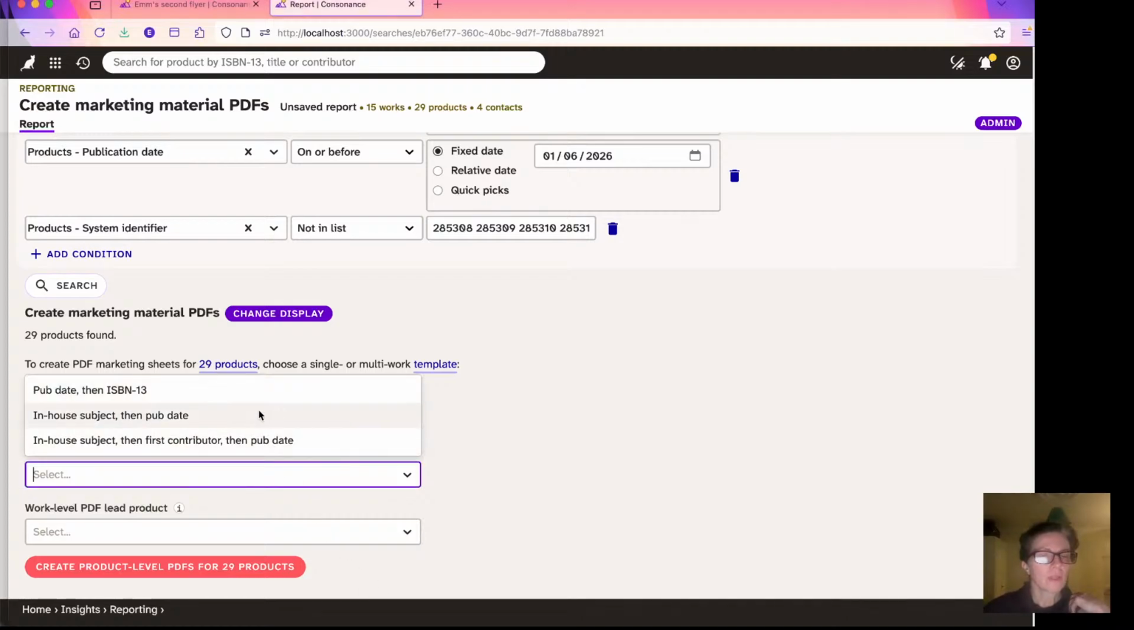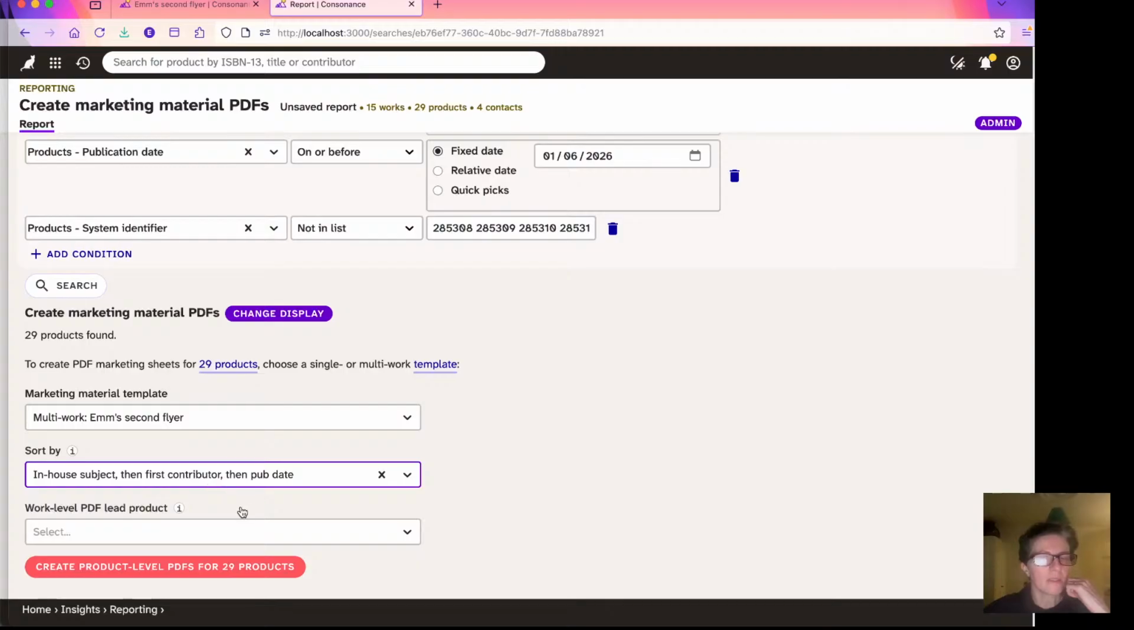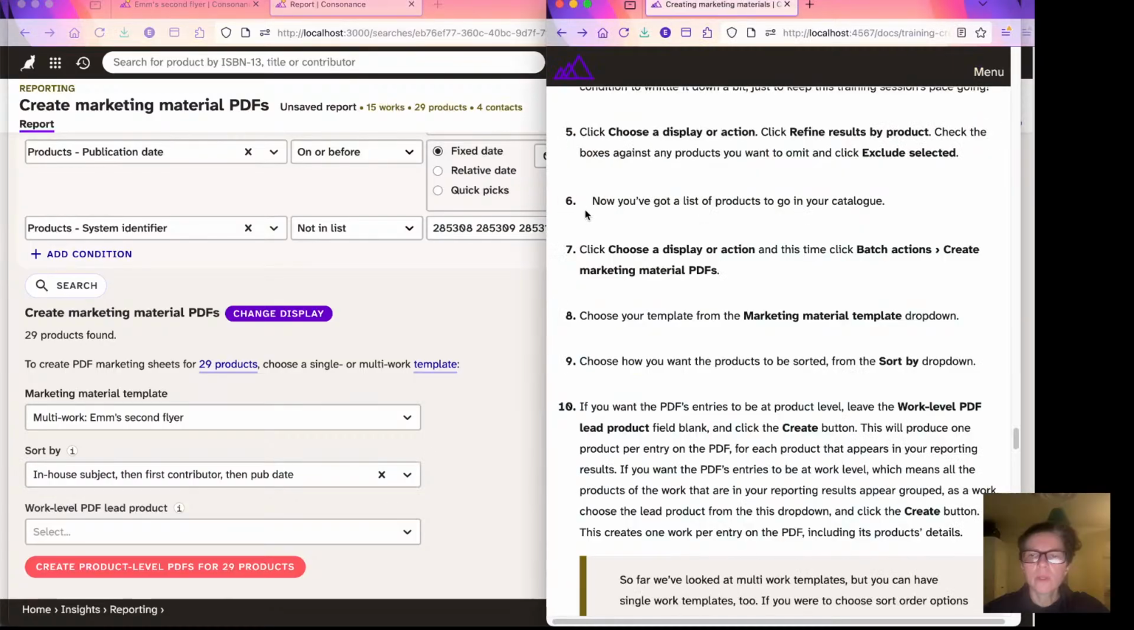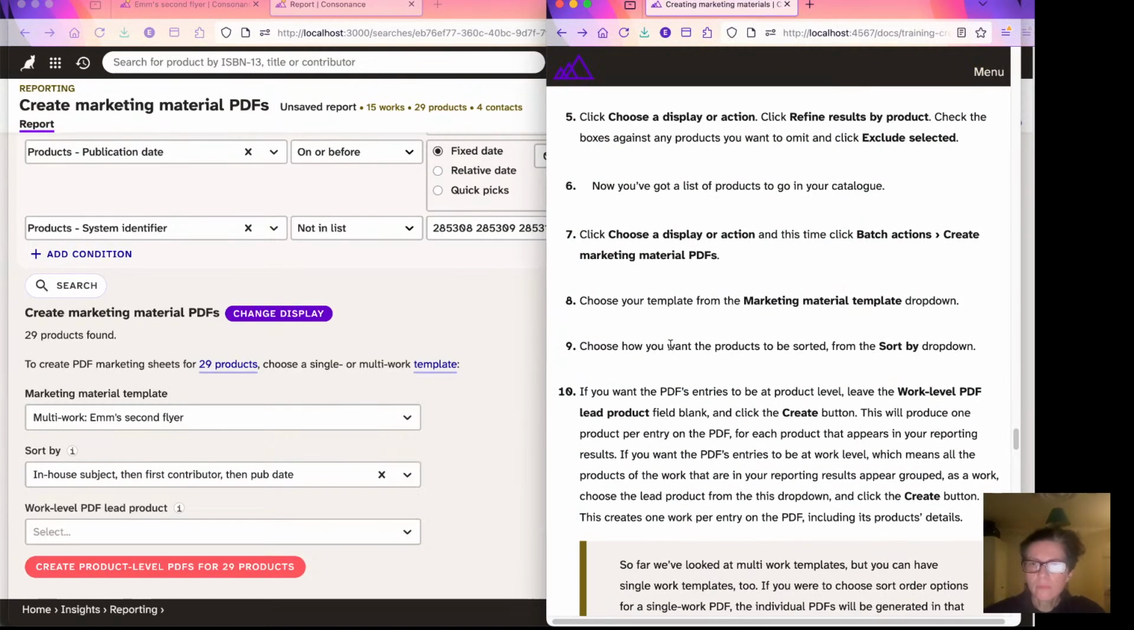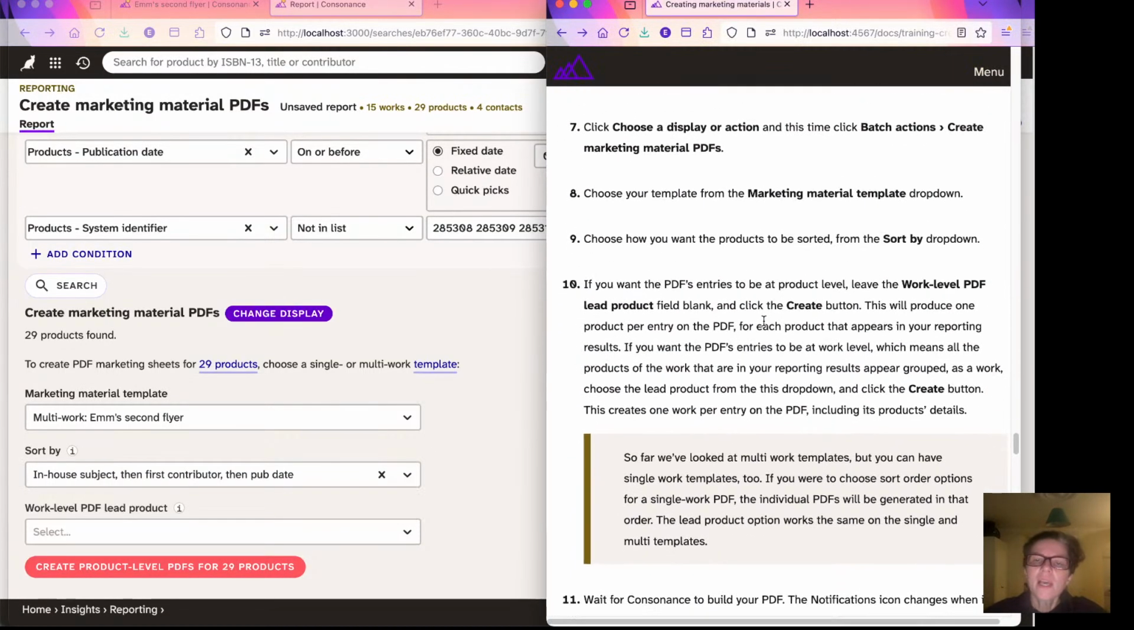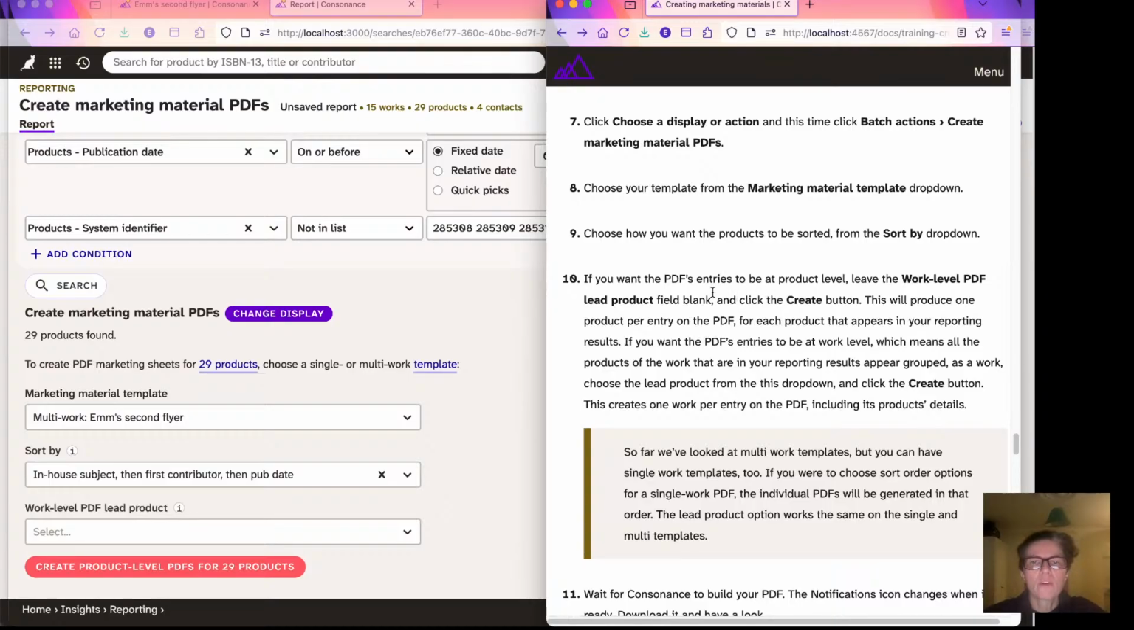At this point, I do get an option to sort. So if any of these ways of sorting are going to work out for us, then that's fantastic. I can sort by perhaps in-house subject, then first contributor, then pub date. Then that's going to work for me. What else do we say on the docs to do? Choose how it wants to be sorted. Then it says, if you want the PDF's entries to be at product level, leave this next field blank and click the create button. This will produce one product per entry on the PDF.